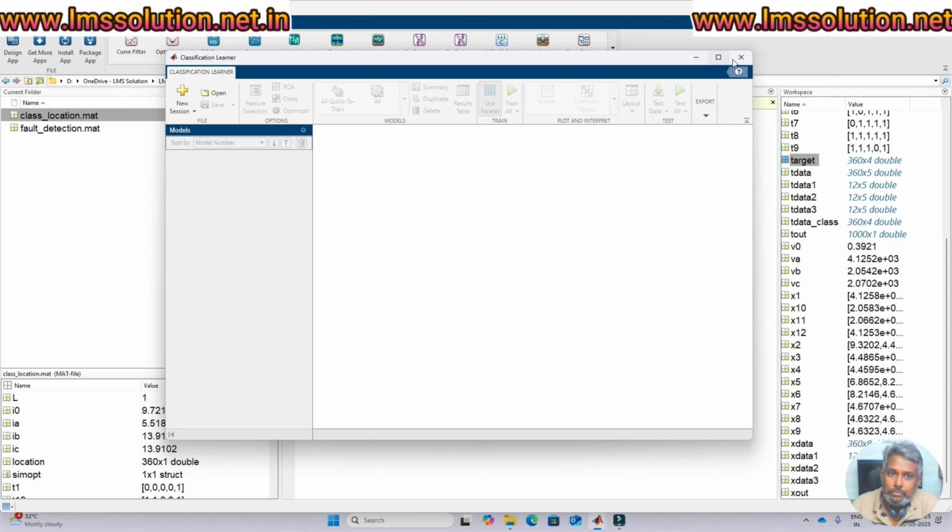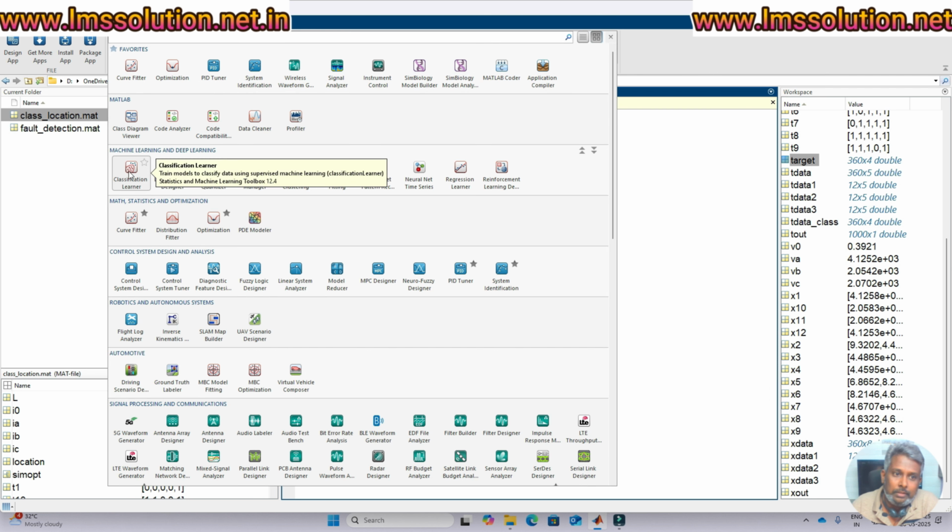So this is the way of using the classification learner in the machine learning app or machine learning tool set in MATLAB.